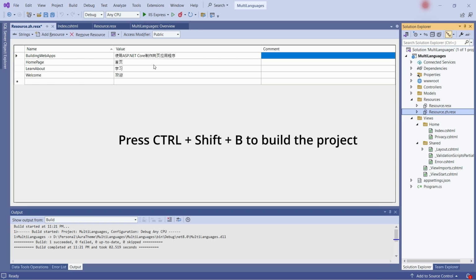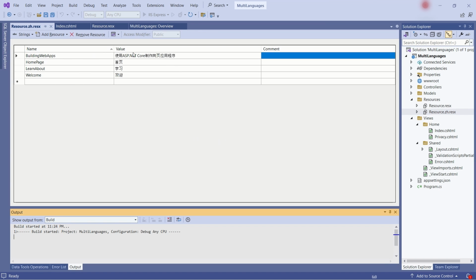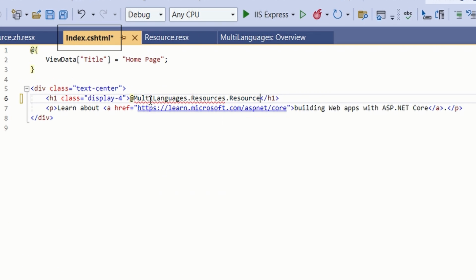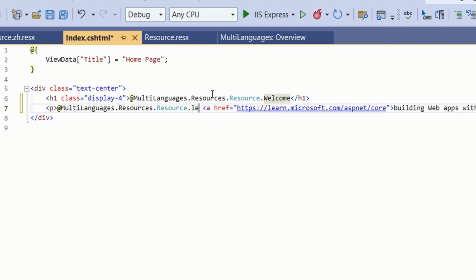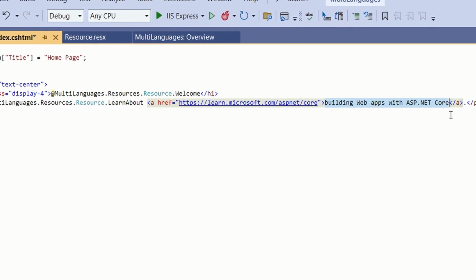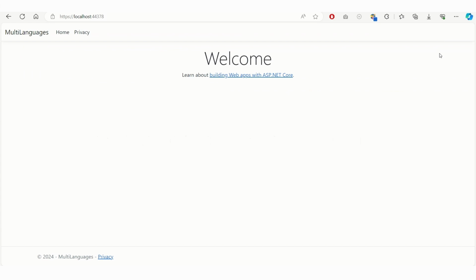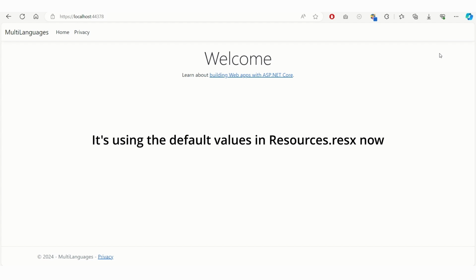Now let's build the project so that the changes are saved and we can use the resource value on the view page. Open the index.cshtml file inside the home folder. We're going to replace the text with the resource file's value. Done. Now let's build the project again. Okay, now the project is using the default resource value, which is in English.